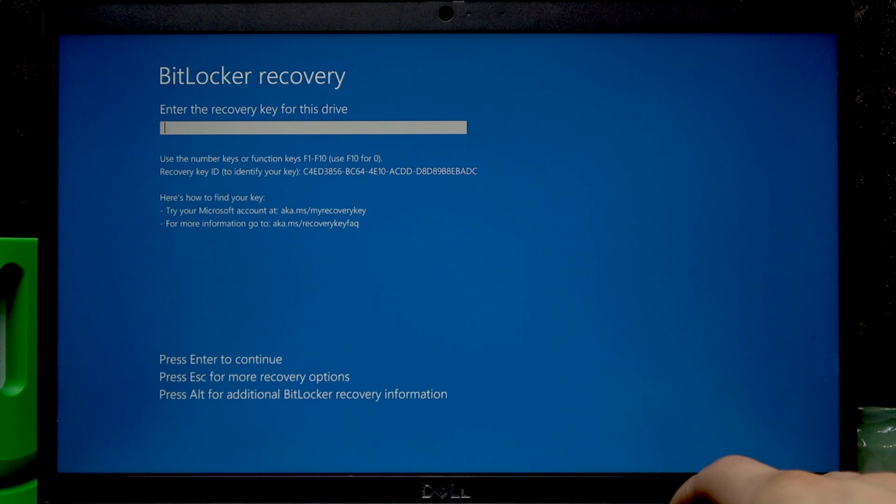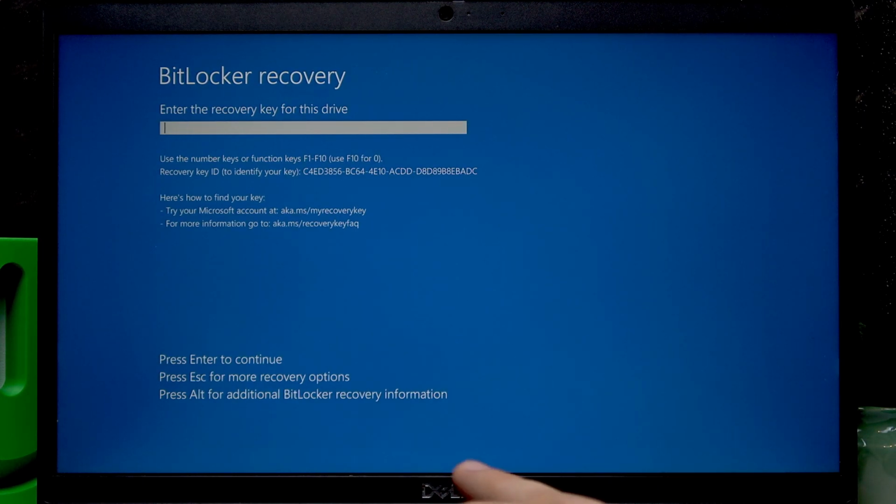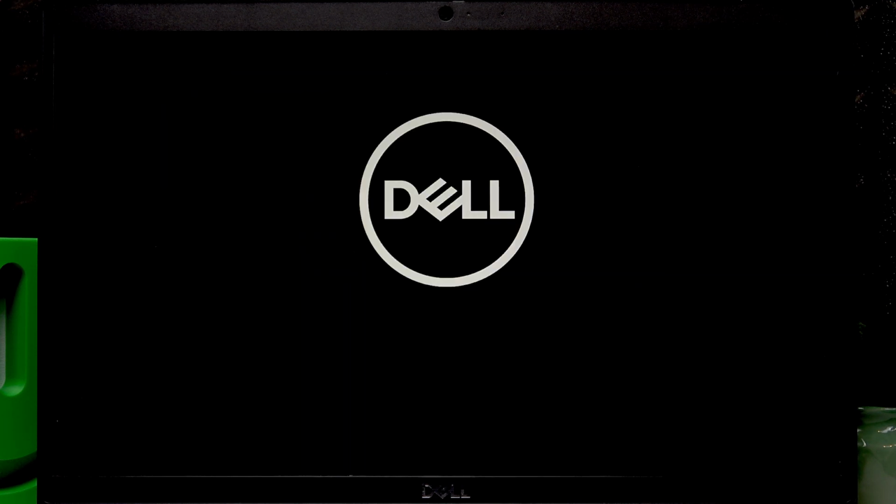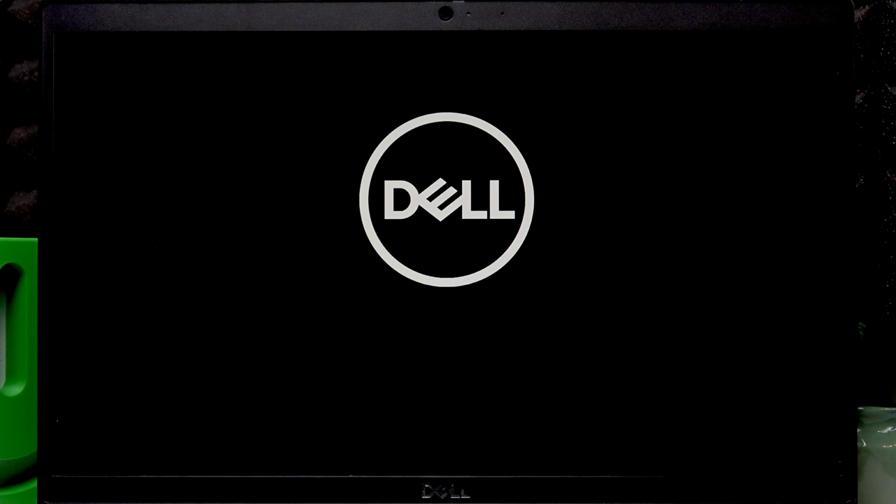Okay, press enter, and let's enter the BitLocker recovery key again. Okay, so just enter your recovery key just like we did before, then press enter to continue, and you'll see your startup settings. I will press enter to return to the operating system, and I'm gonna mention just one more thing before I finish this video.